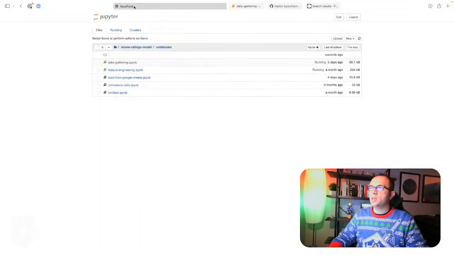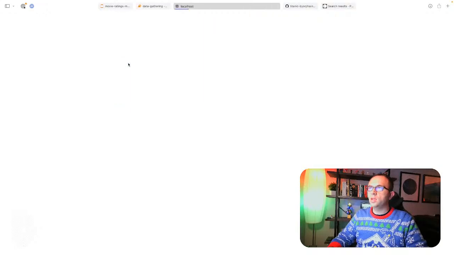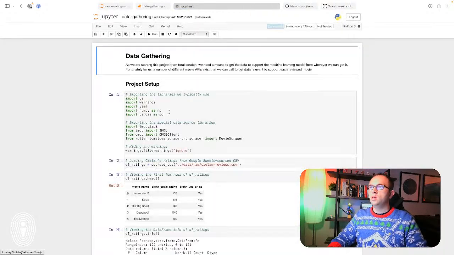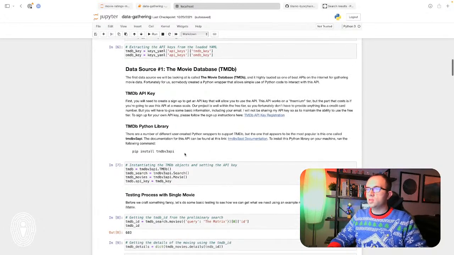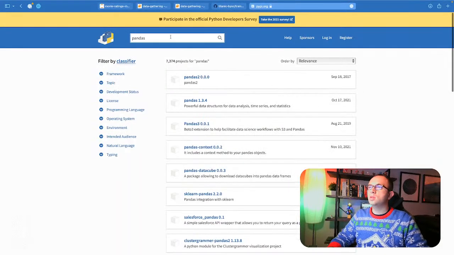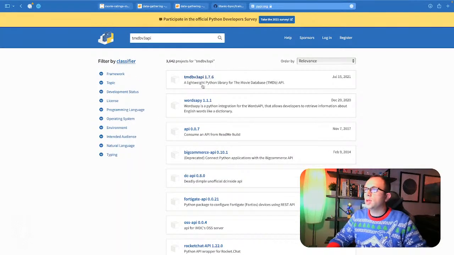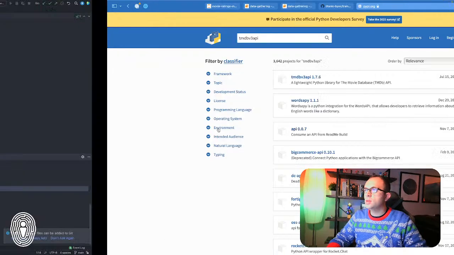Okay, pandas. And I'm realizing I actually stuck all these inside of this notebook here, so this might make my life a little bit easier. Okay, so tmdbv3api. So search. Okay, 1.7.6. All right.